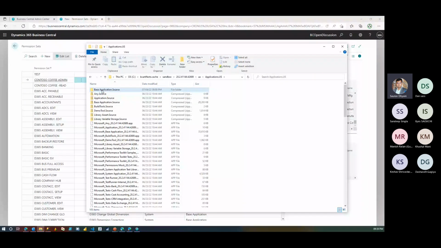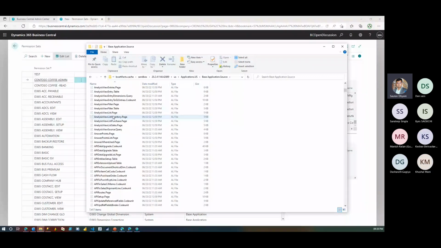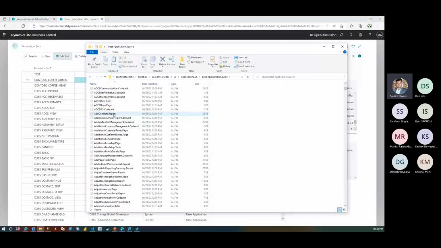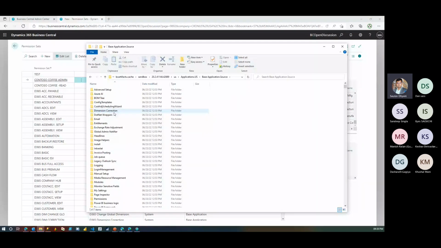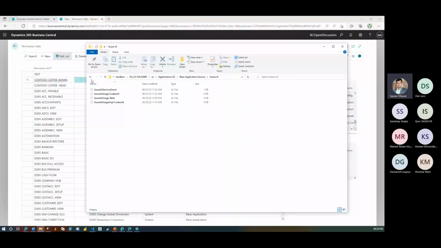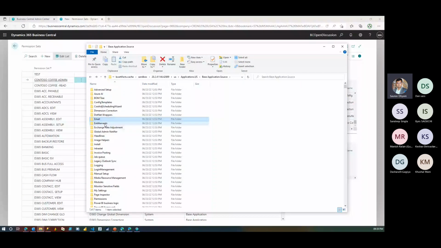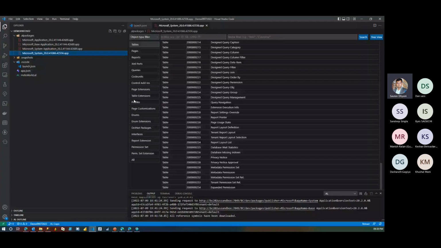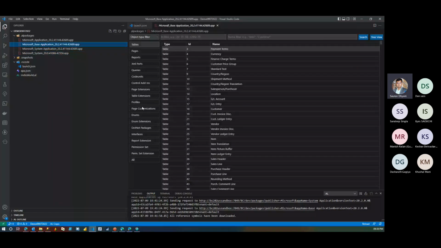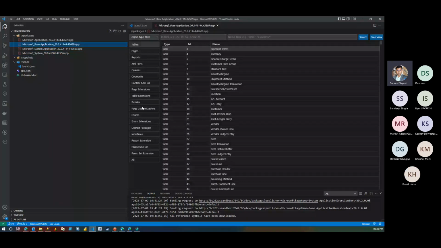Now, if you go inside this, there will be some objects which will be tagged as permission sets and permissions. And the cool part is that they have also designed them in a way that they can be extended. And there is a permission set object. I don't know where I can see it, but let's see in Visual Studio Code because that's an object now. So if you go to the base app and you look for permission set, you'll see all these permission sets are part of the base app.